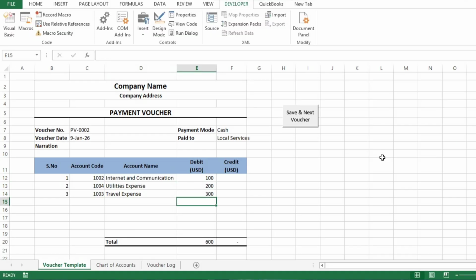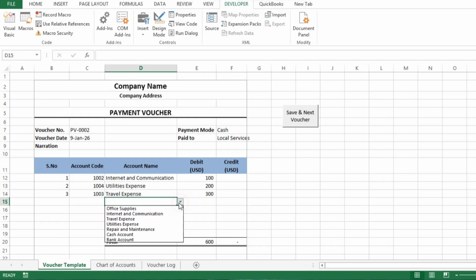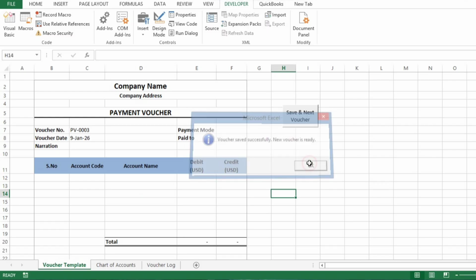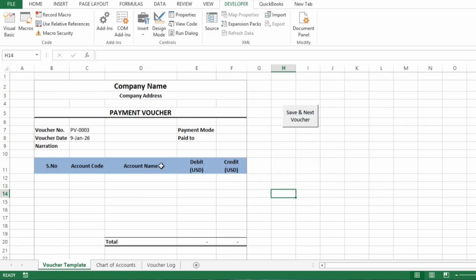Right now I will select cash account below the last debit entry. Again, Excel balances the voucher automatically. Now press Save and Next Voucher. You have a new voucher ready.